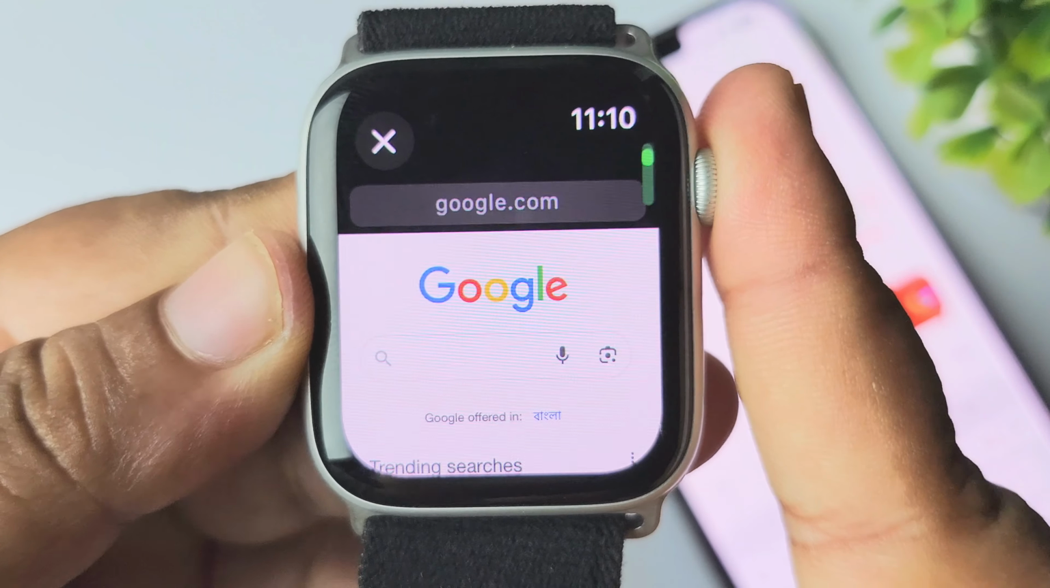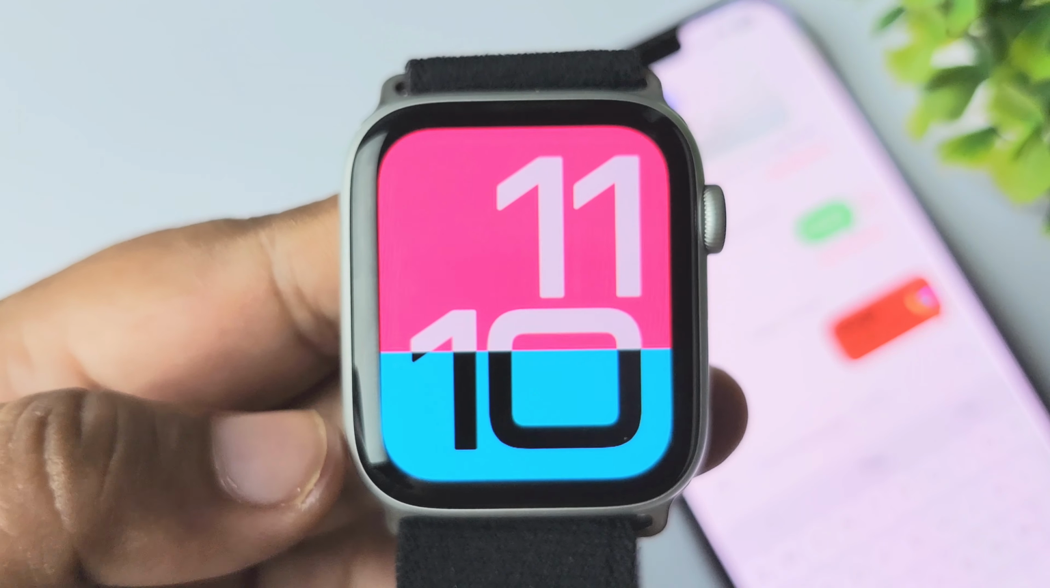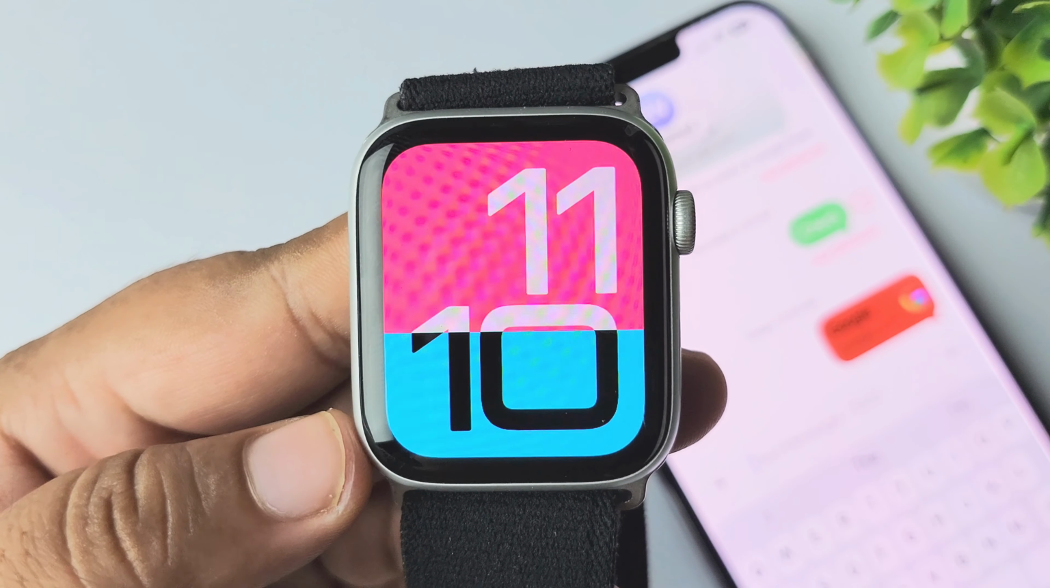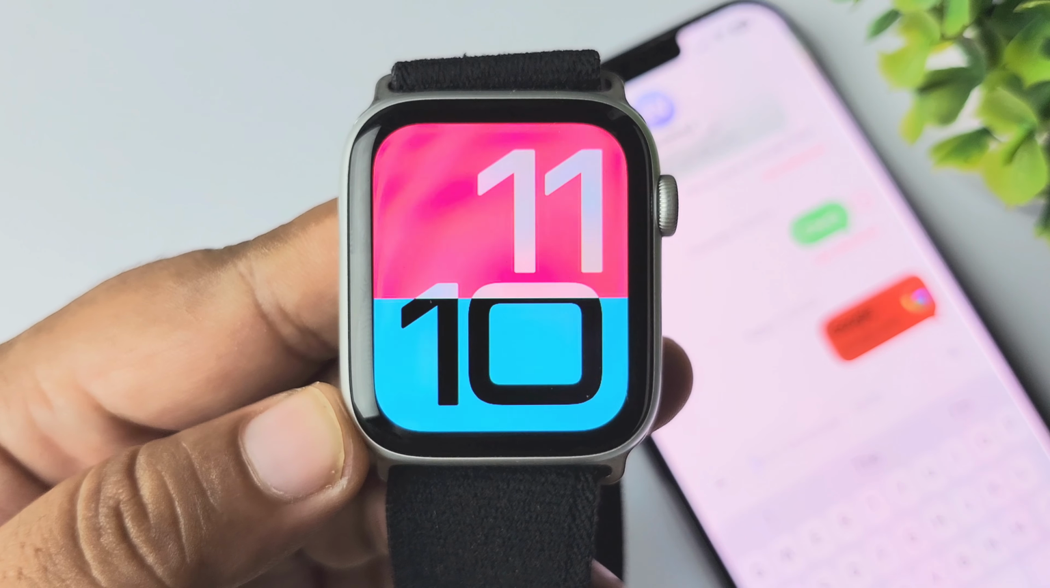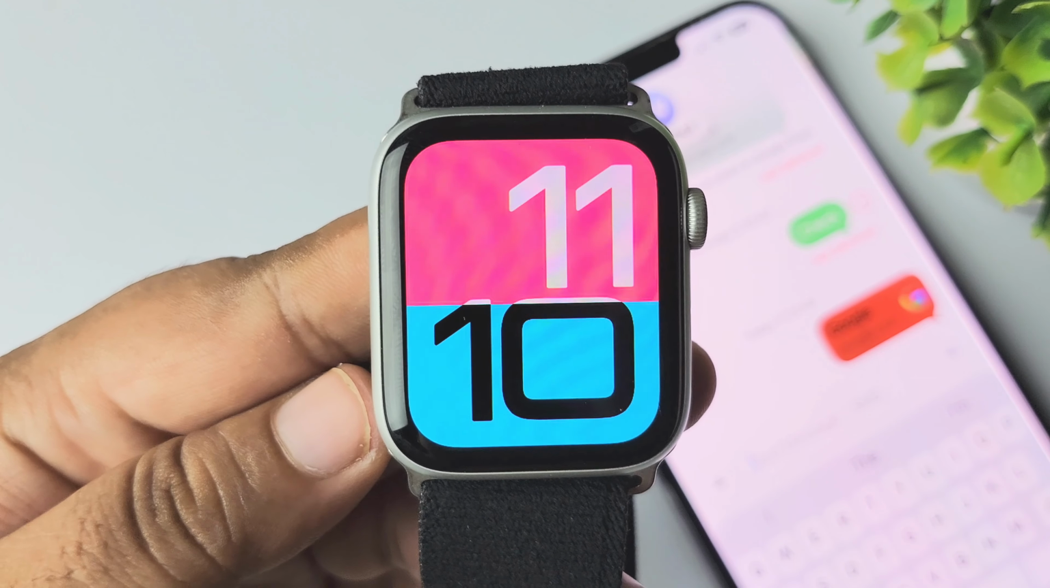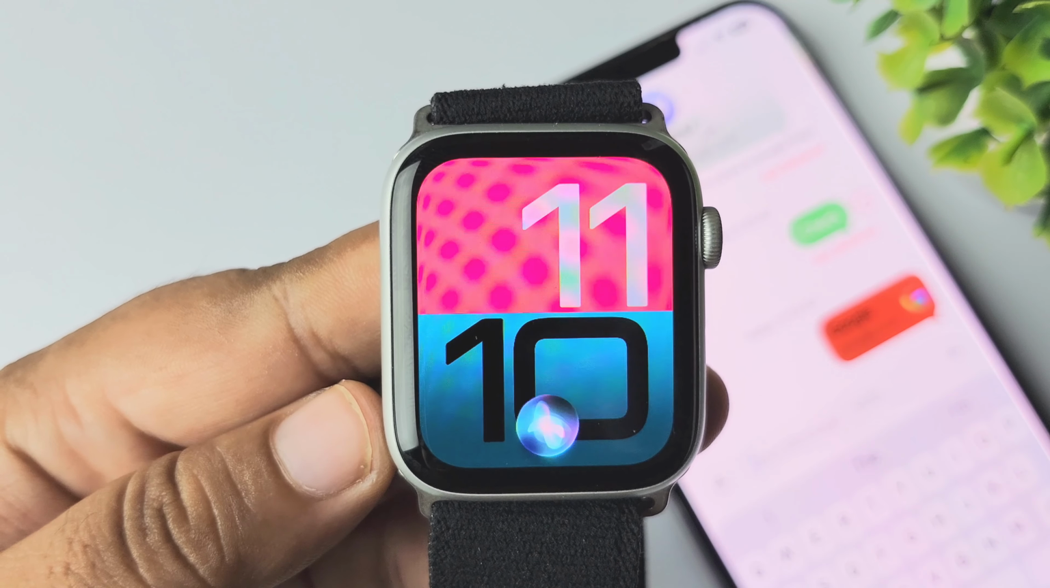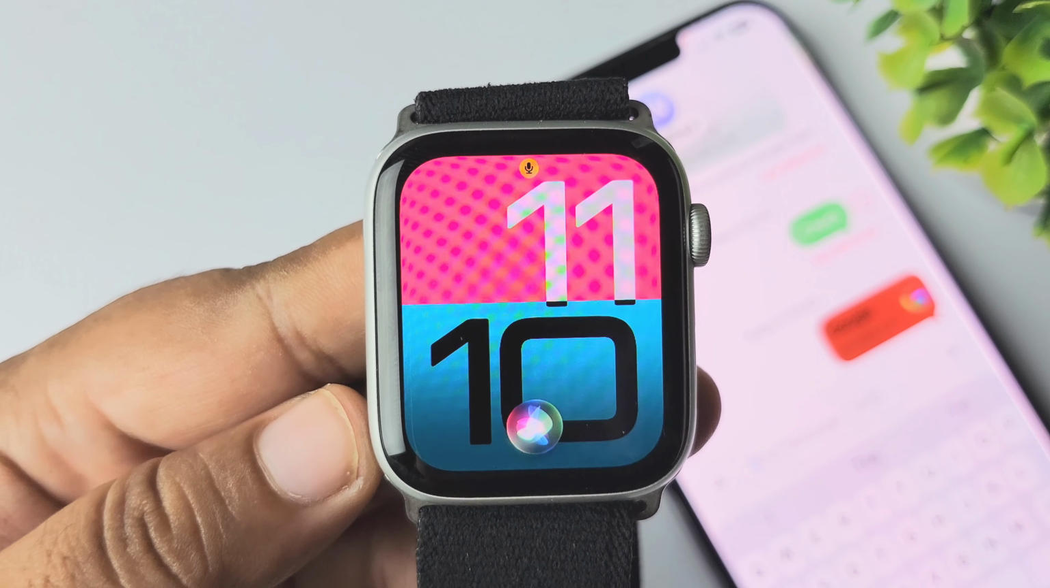Now let's see the second method to use a browser on our Apple Watch SE. Make sure to turn on Siri on your Apple Watch. Then just say, "Hey Siri, open iPhone 17 Pro Max on browser."